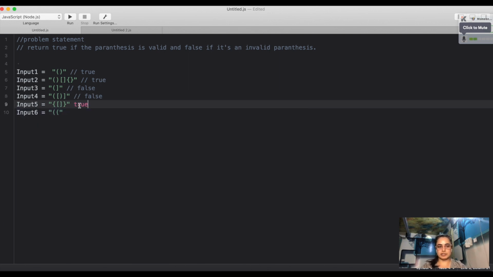This one is definitely true, and this one is false because it's not a valid parenthesis. If you start any parenthesis, then you need to close it for that parenthesis to be considered valid. If you understood the problem statement correctly, we'll move ahead and solve the problem.